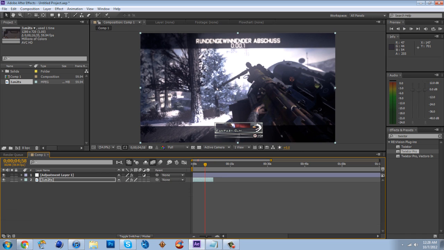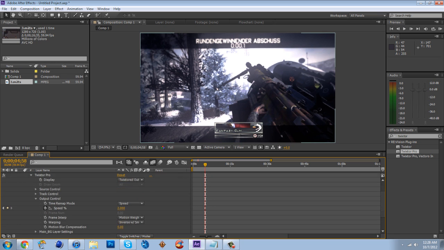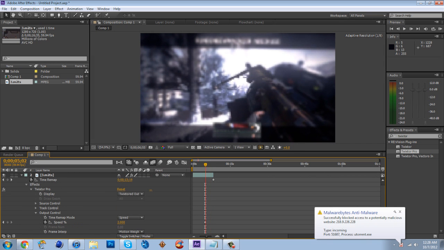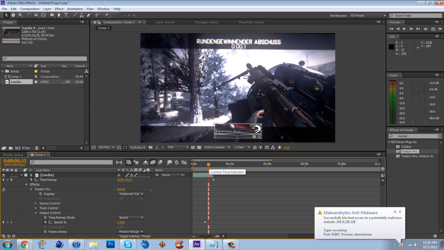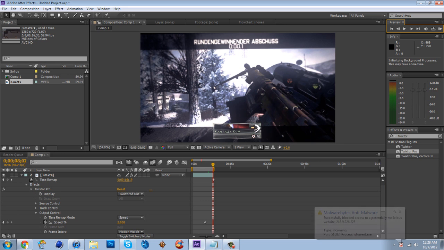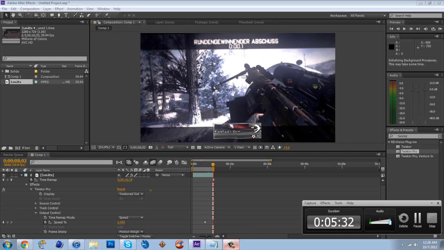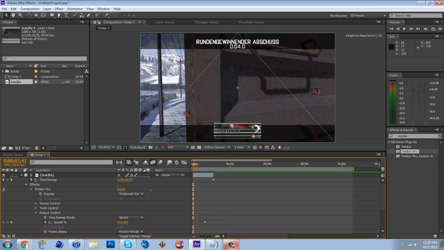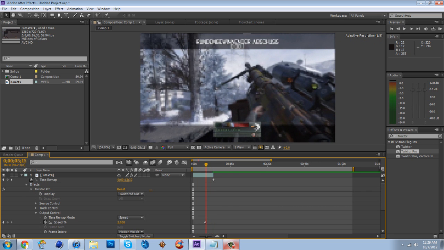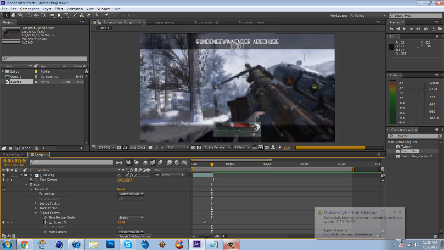So alright, once that's done, you can basically see that it's pretty smooth. Just gonna go ahead and ram preview this out. I'll be right back when this is done. Okay, but as you can see, the Twixtor is very smooth. There's no warping anywhere.